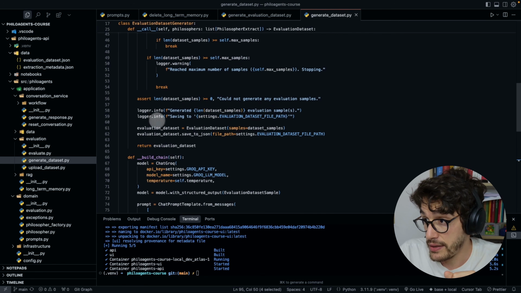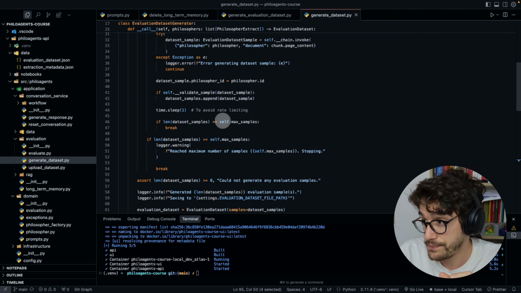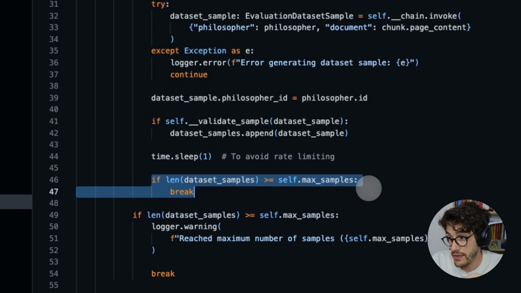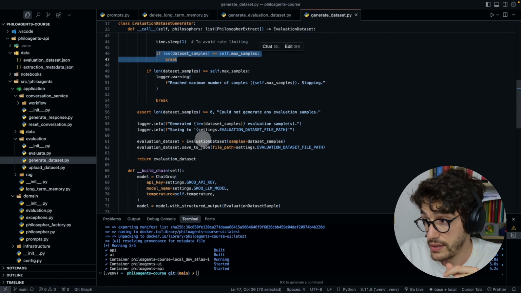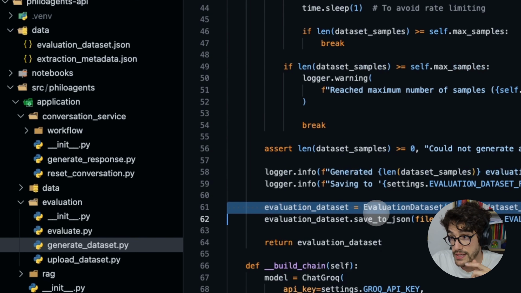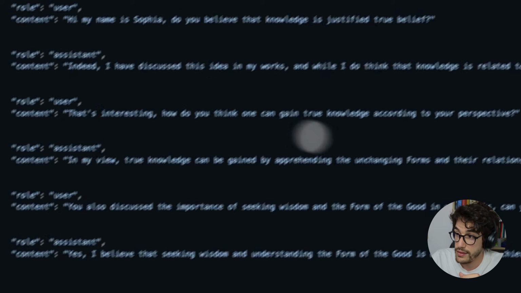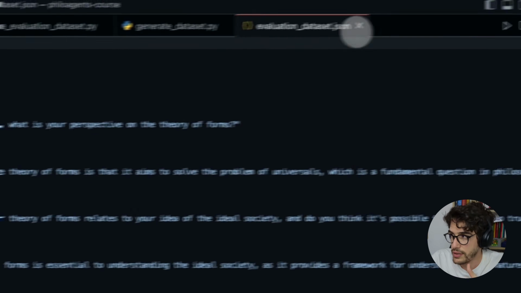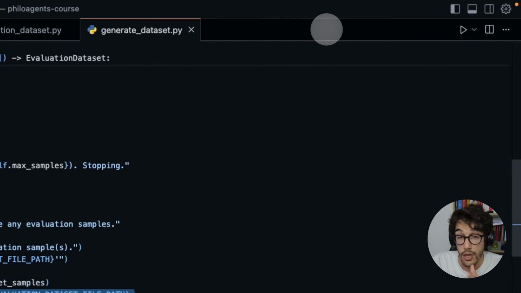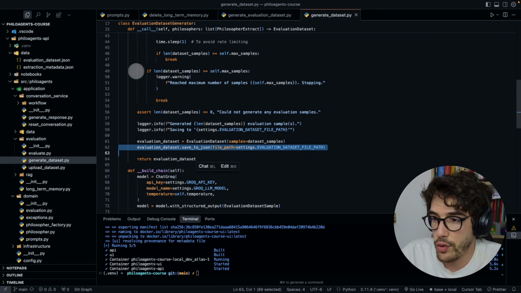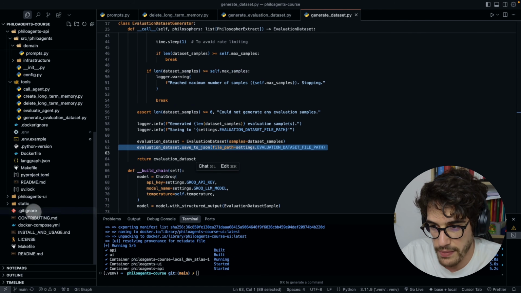But that's basically it. I mean, we have here this validation step, and then we have one condition to check the max samples, and finally we are just generating the evaluation dataset and saving the evaluation dataset to JSON, to the disk. And this is exactly the one that I'm showing you here, that you can use, of course, to follow this tutorial, or you could generate everything yourself, whatever you want. Perfect. So now that we know how the dataset is generated, as I was saying, I'm not going to run the command, but I will show you how to do it.